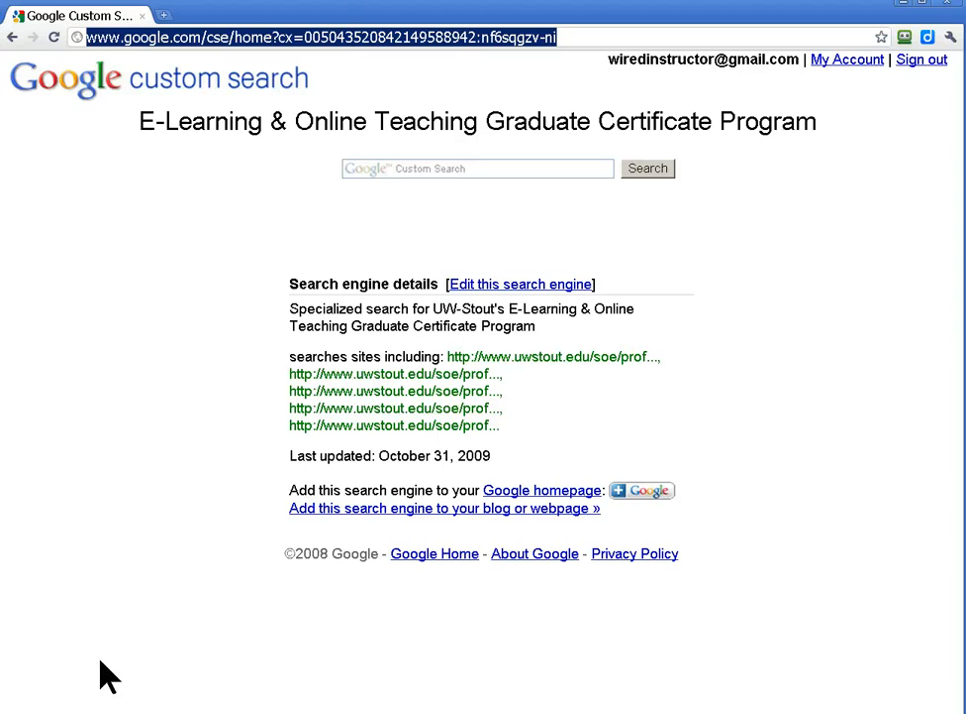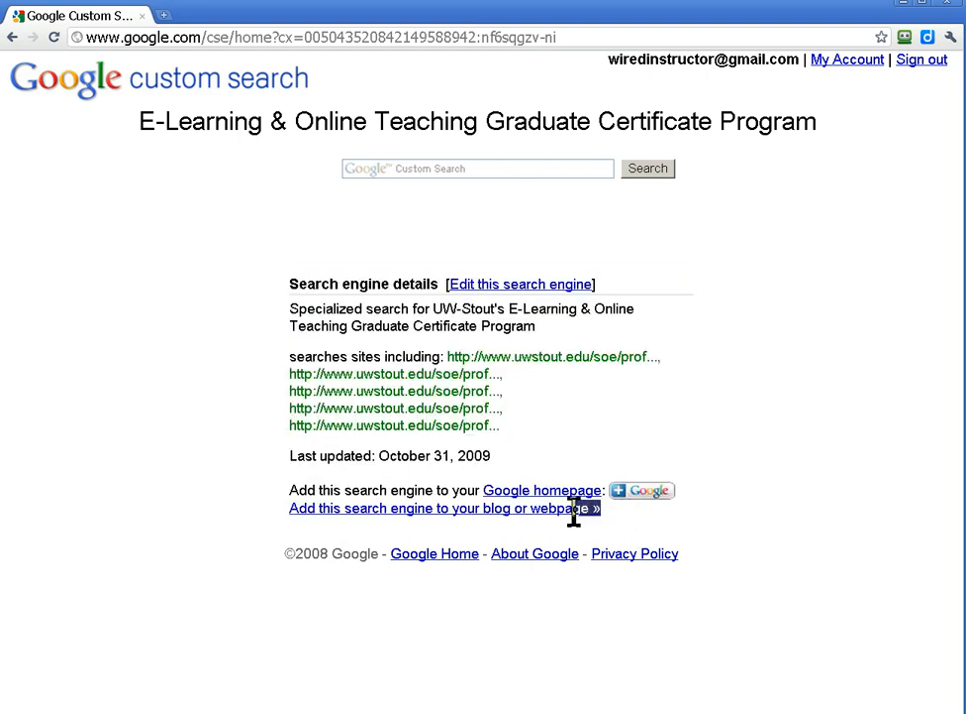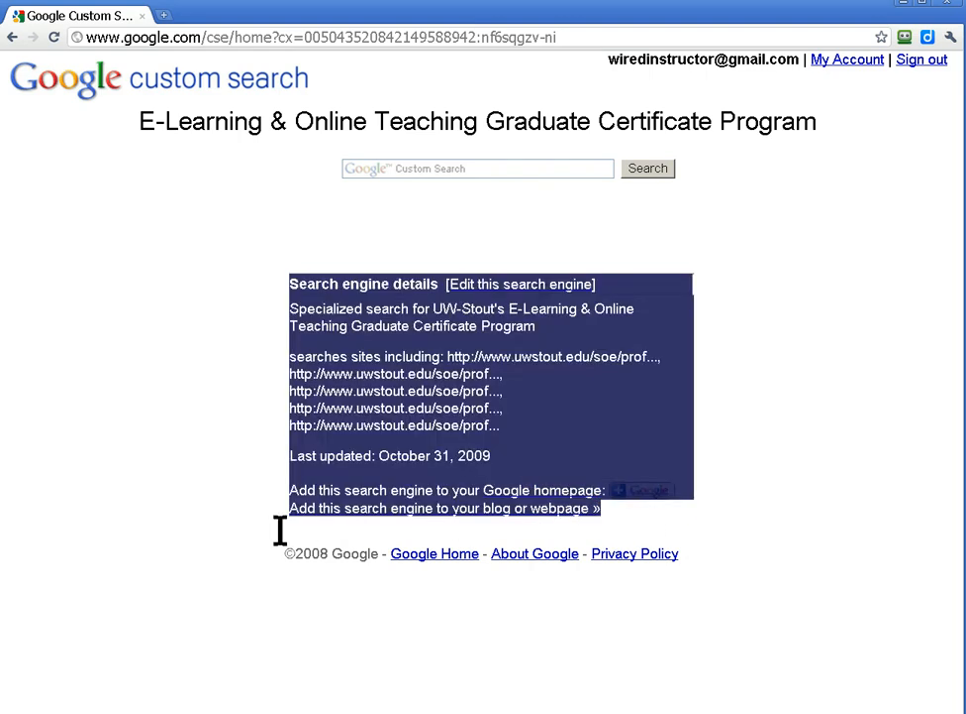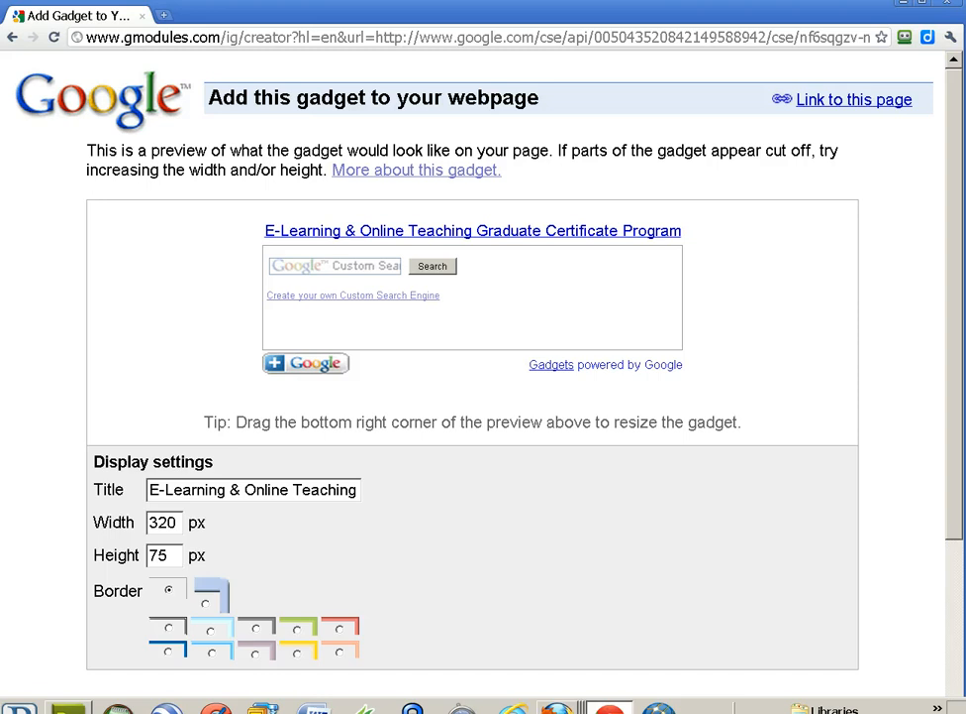However, you might want to publish this on a blog or a web page. And in order to do that, you have to follow these links down here. Okay, so we have there at the bottom of the page, add this search engine to your blog or web page. So I'm going to click that, and we'll see what we get. On this page, you'll see that you have a chance to add a gadget to your web page, and that's what this search box will look like when you add it.